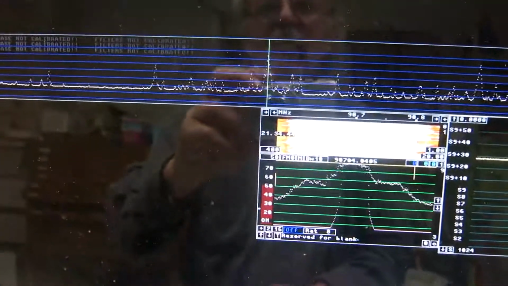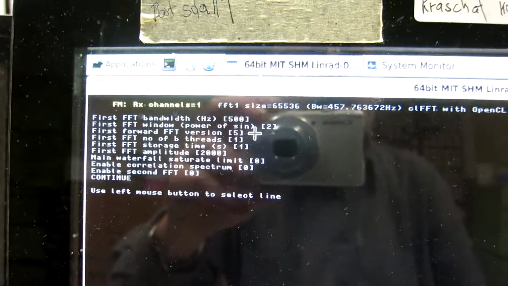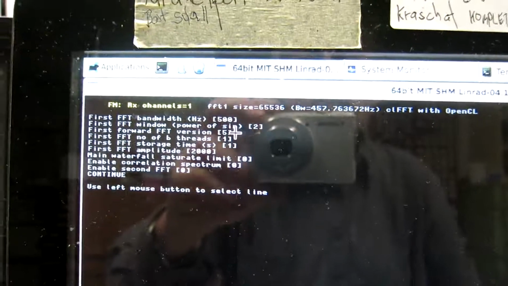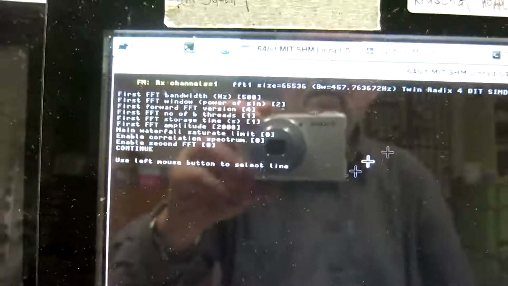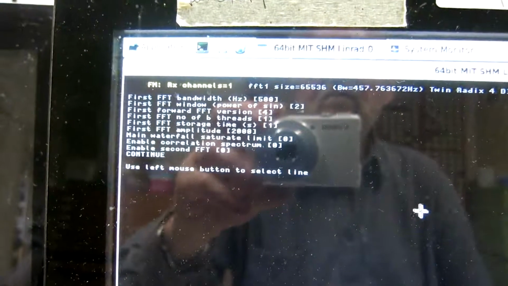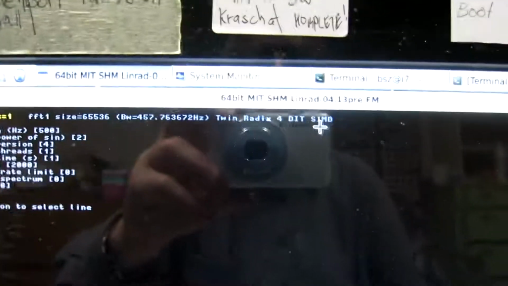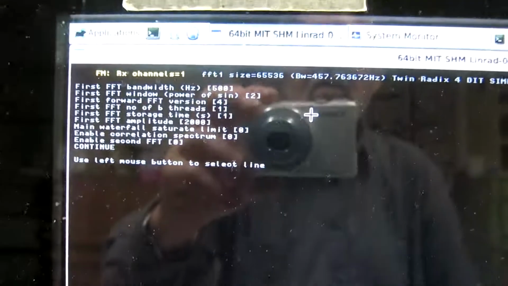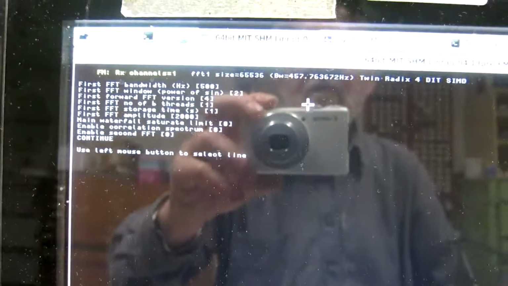At this moment I press X and P. You can see it is first FFT forward version 5. It means clFFT with OpenCL. I changed it now to number 4. That is twin radix 4 DIT with the single instruction multiple data. That's the fastest routine in the main processor. And I leave everything else the same.